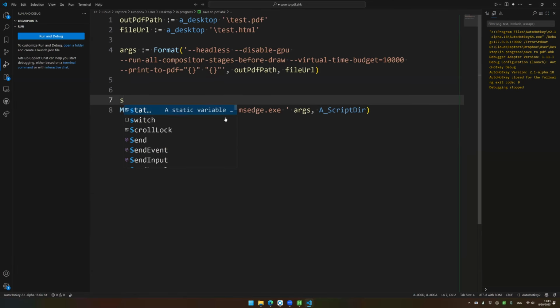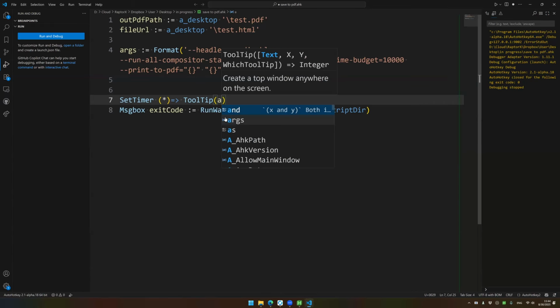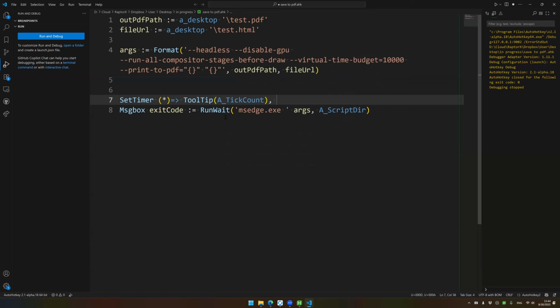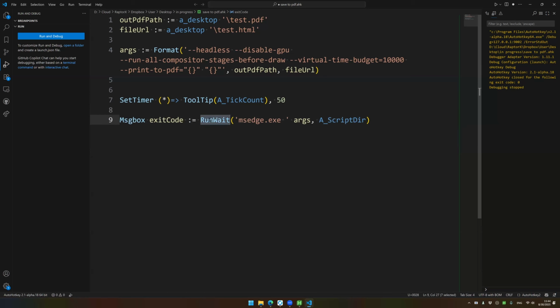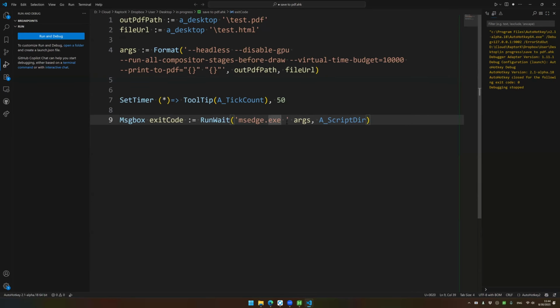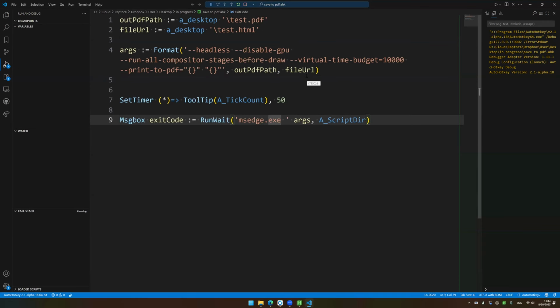Let's start a timer. So SetTimer. I'm just going to display a tooltip with a tick count. And that's going to run every 50 milliseconds, right? And then I will do the RunWait. This timer should not be blocking, all right? So it should not be blocked. There it is. So it's running, and then I should have the message box. Again, they're totally different threads, right?